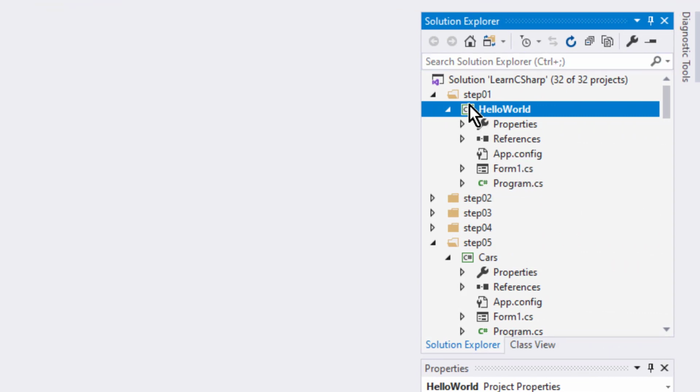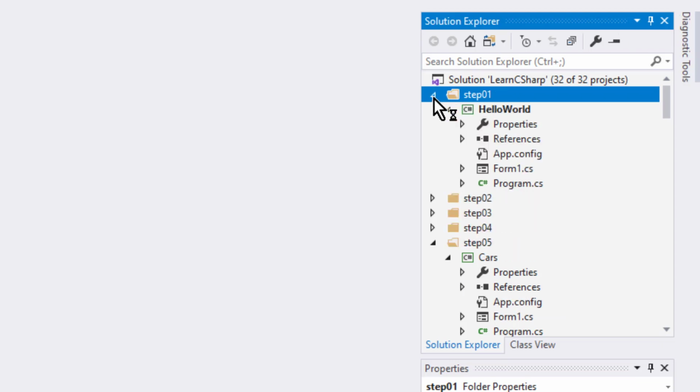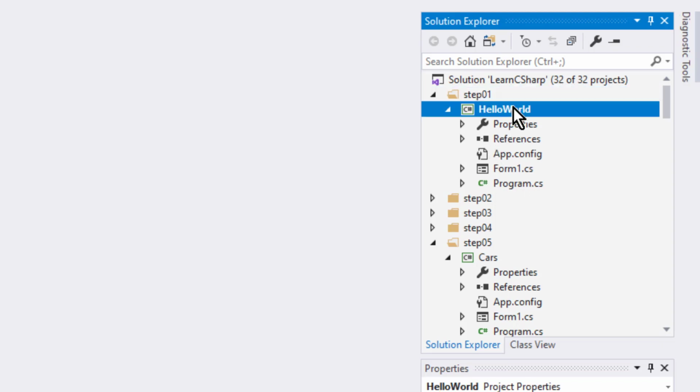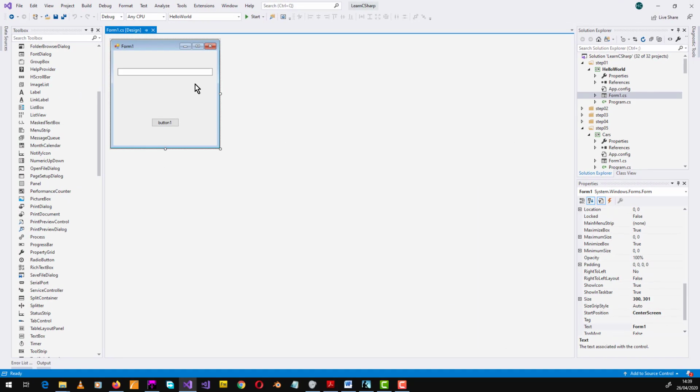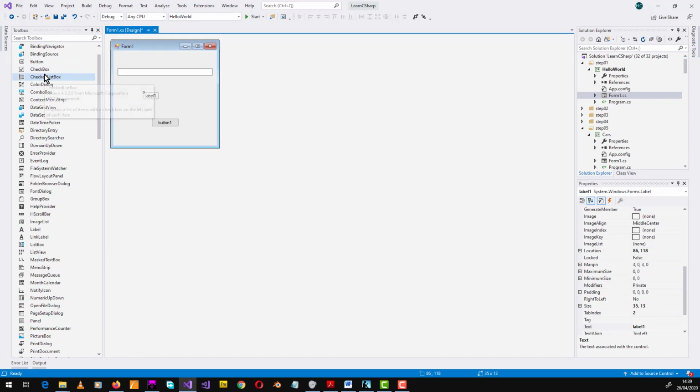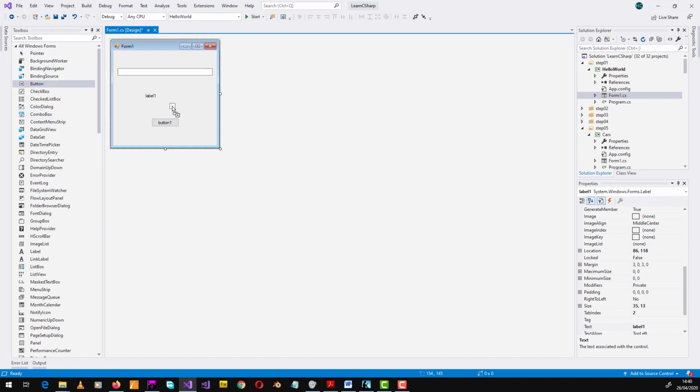Now, the projects are arranged in these little folders. They are just folders that are shown in the Solution Explorer. They don't correspond to folders on disk, but they're a useful way of organizing the projects. So I've got Hello World project. That's the same project that I showed in the previous video. And if I want to open the form, that's its user interface, I just click form1.cs, and you can see here's my form design. And if I wanted to drag on other components such as labels or buttons, then I would just go to the toolbox and do so.